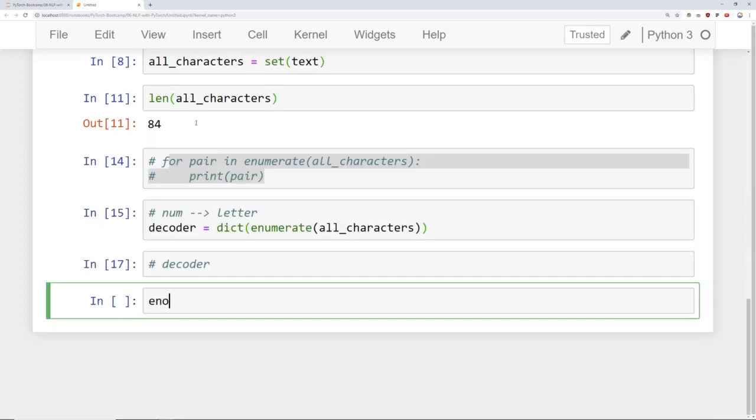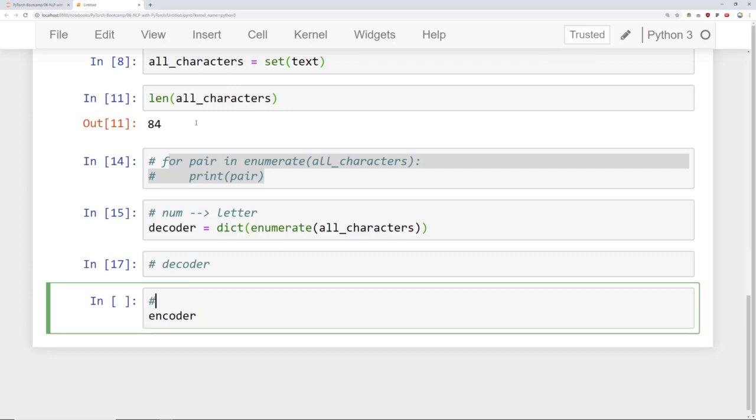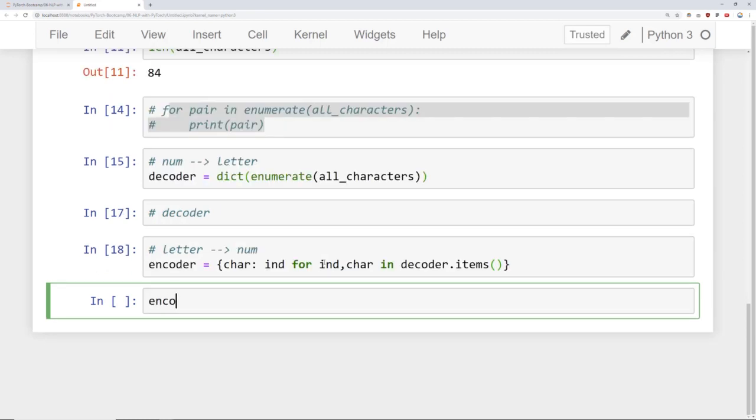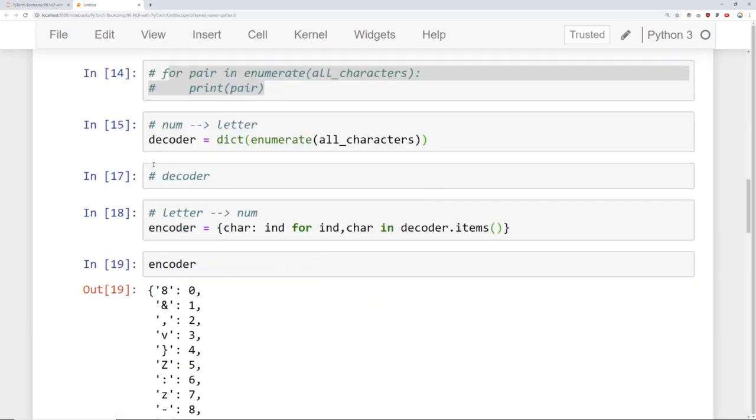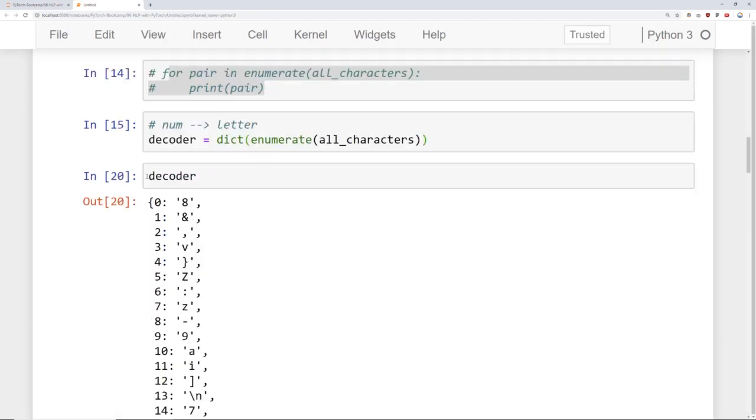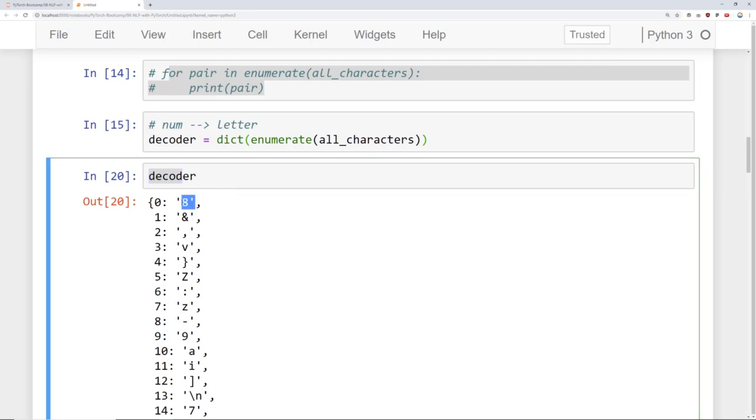The encoder object is going to take in a letter and then return back its corresponding number. For the encoder, we can use essentially a dictionary generator here. So we say character, index for that tuple pair of index, character in decoder items. We run that and take a look at our encoder, and it's now the opposite. You should always double check that your decoder and your encoder are matching up the correct character to the correct number position.